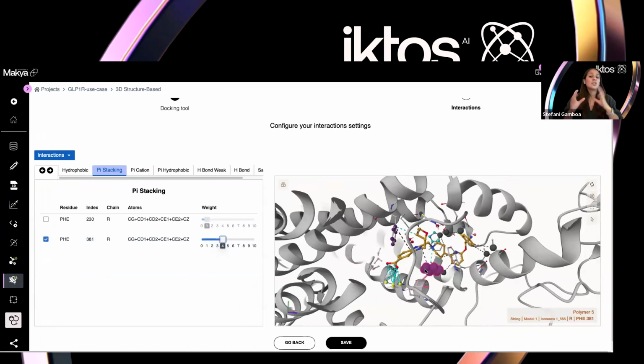Then another important thing that you can achieve with Makya is that if there are certain residues that are not present in the interaction fingerprint that we are showing you here, you can actually add them.